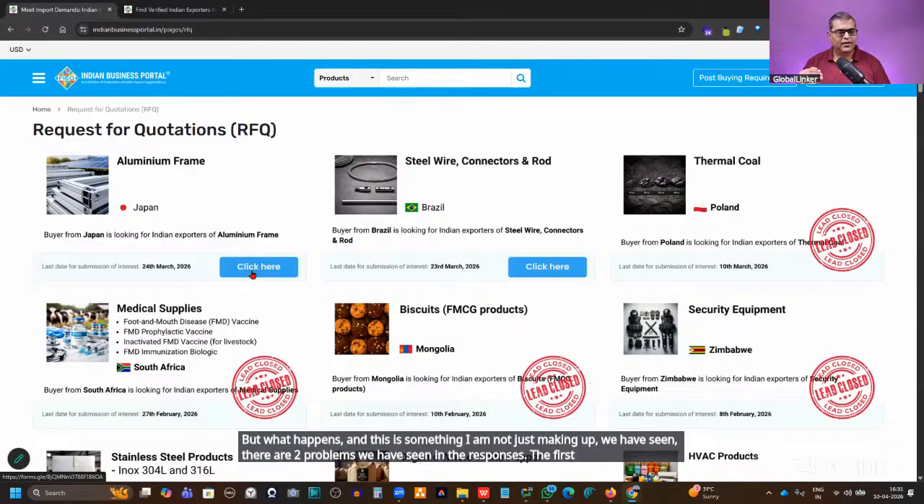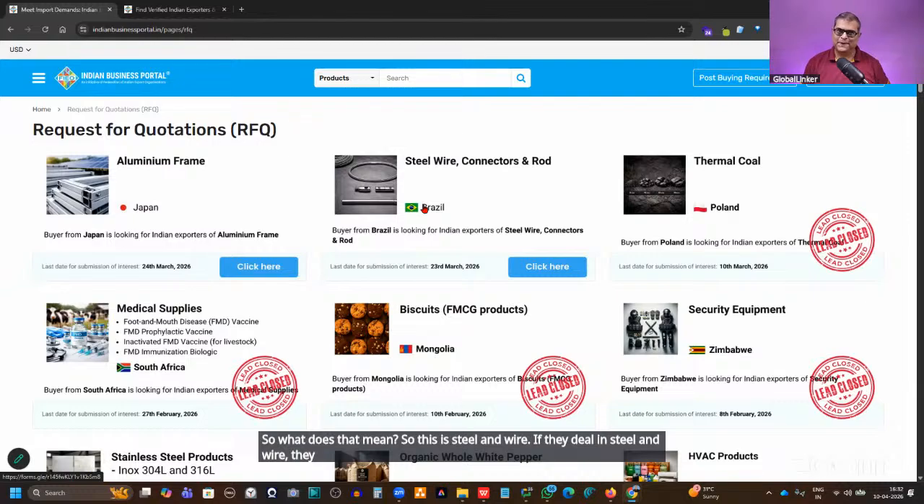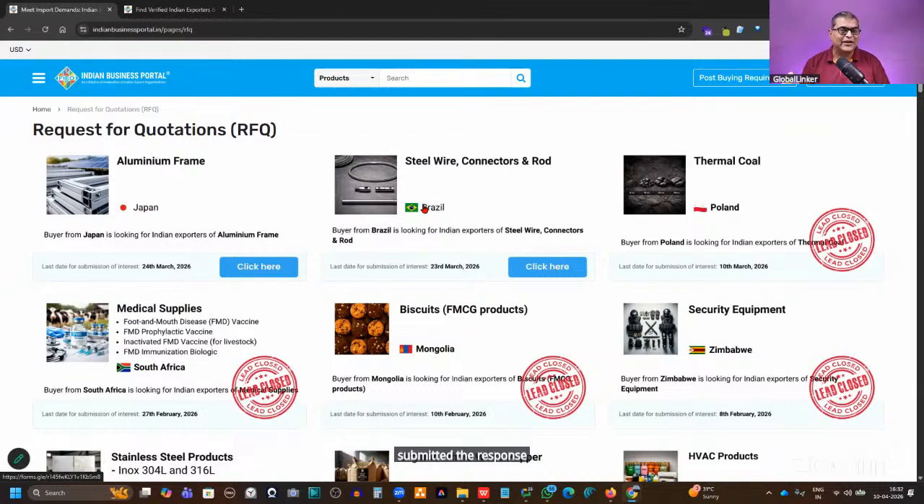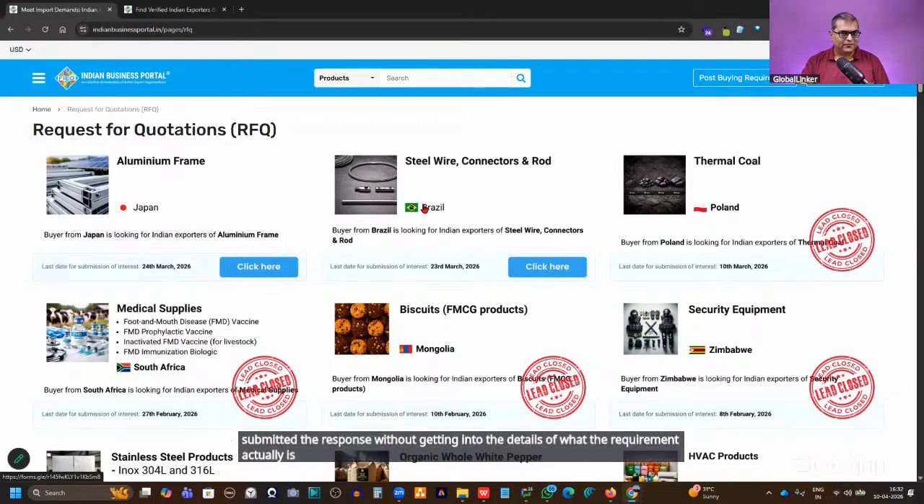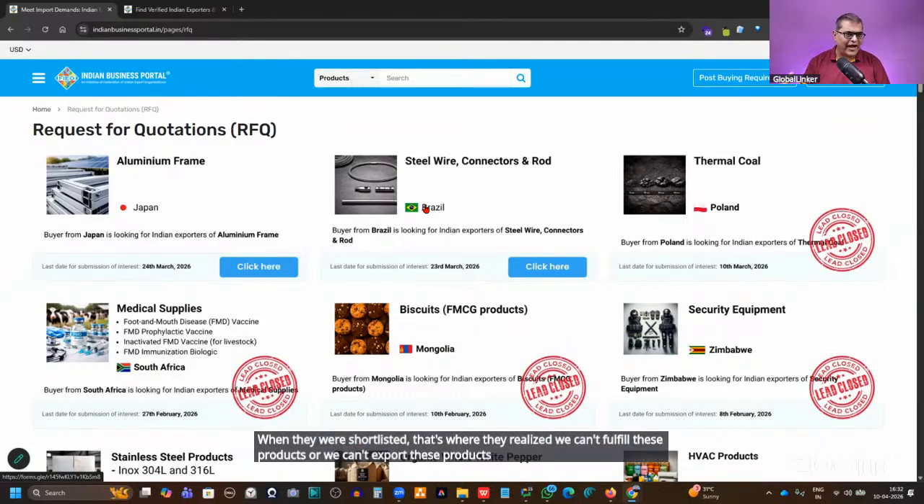The first problem is that there have been many instances where exporters have submitted the response without clearly understanding the requirement. For example, if they deal in steel and wire, they just submit the response without getting into the details of what the requirement actually is. And when they were shortlisted, that's where they realized they can't fulfill these products or don't have those capabilities. Again, you can imagine this is not a very good situation for us as Indians, so we would not want to get into those difficult situations.